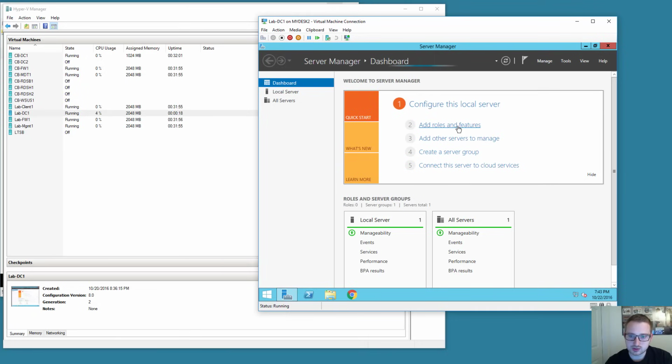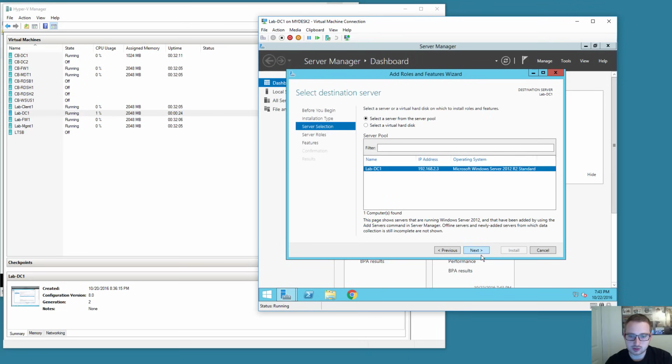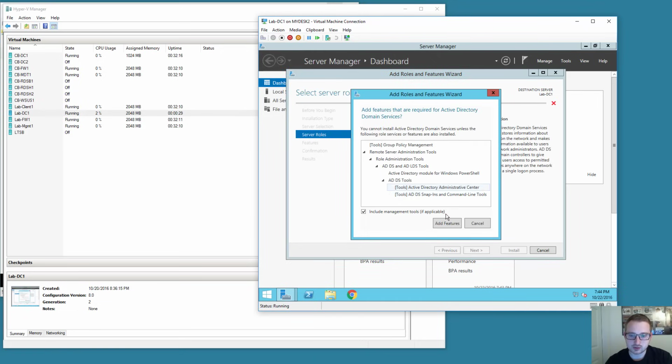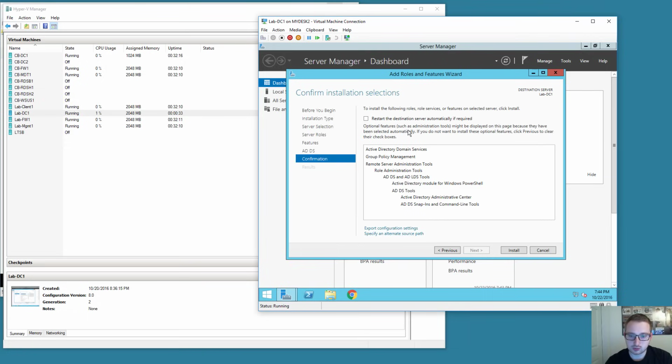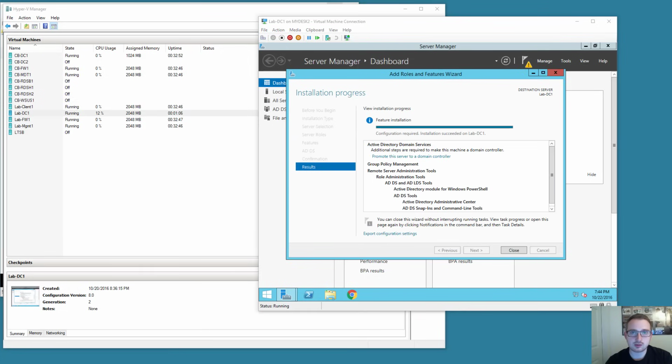So in server manager, once it's done loading, we're going to select add roles and features, role-based installation to our current server, and it's right here, Active Directory Domain Services. We're just going to select all the defaults as usual. And if we need to restart, I'll just select that, and I'll pause the video while we wait for this to finish installing. Alright, it looks like that's finished.